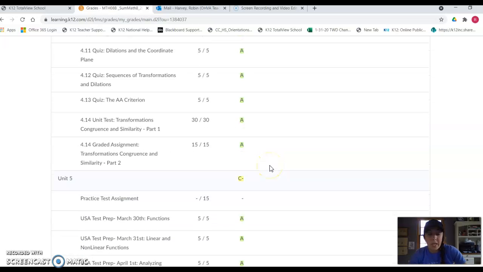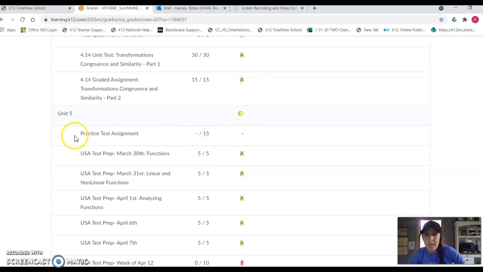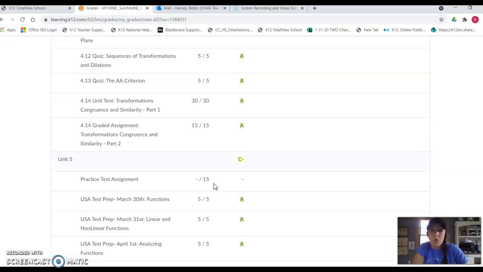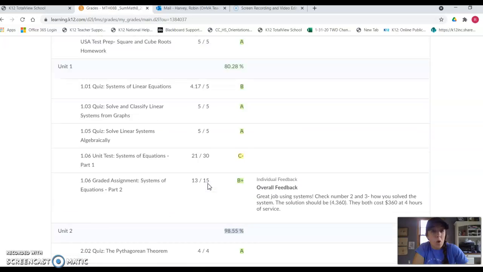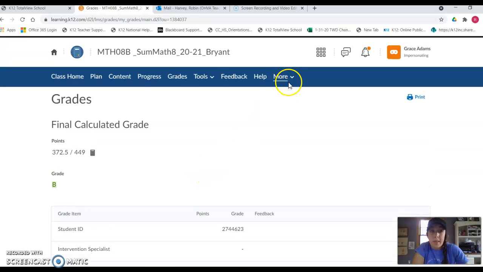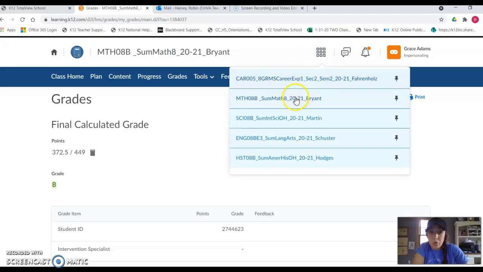This is also a great place to go to see if you are missing assignments. So if you see something like this or a 0, maybe you'll get some feedback from your teacher saying that you're missing it, things like that. This is just a great resource for you to go and check to see where you are in that specific course. And then, like I had said, we can go into, say, science.